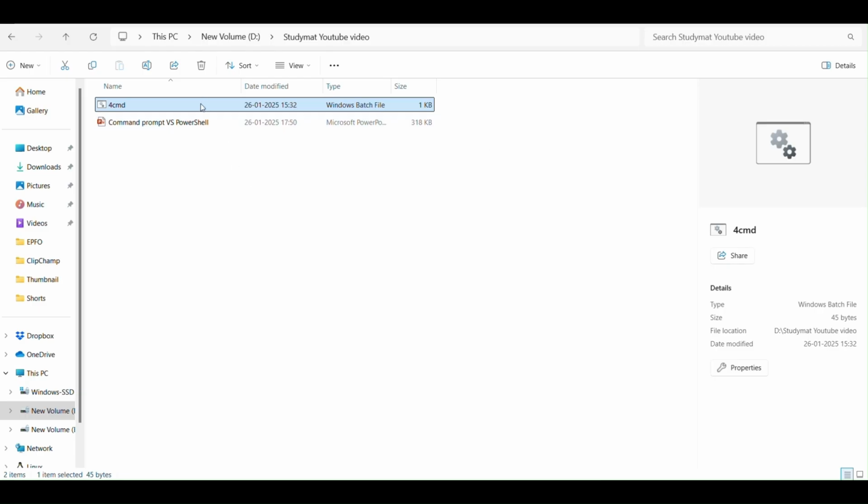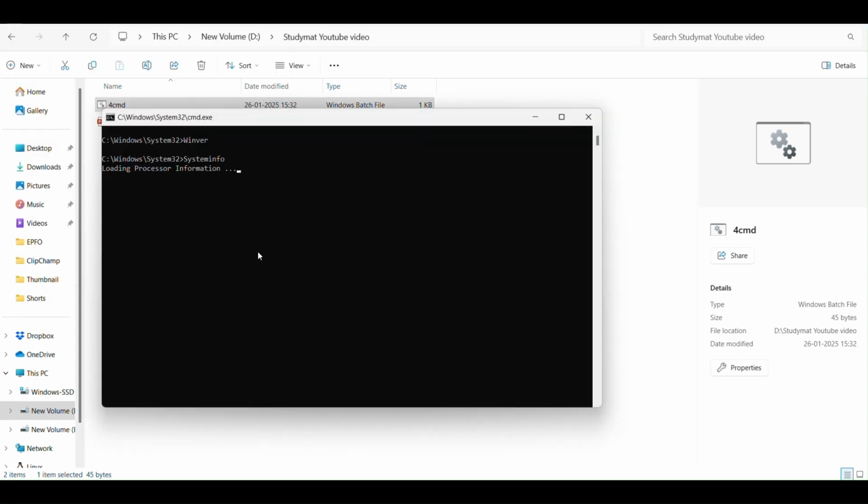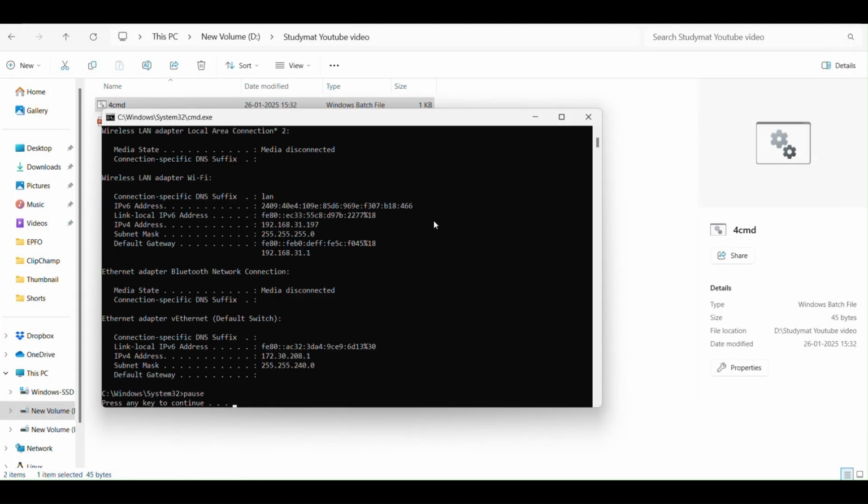Now let's run the batch file and see. Right click, run as administrator. Yes. So we got 1. Second one is running. It's done. We got the third one, and I think IP related information as well. So we got all the 4 commands using the .bat file.